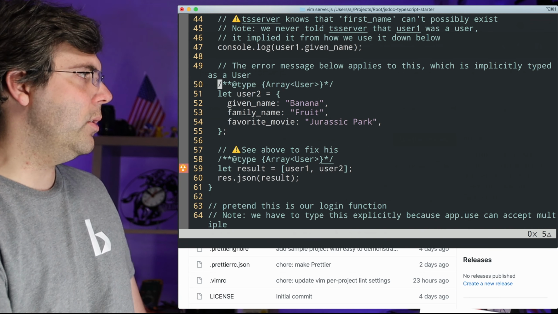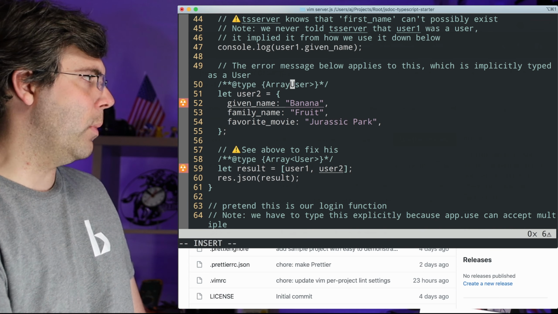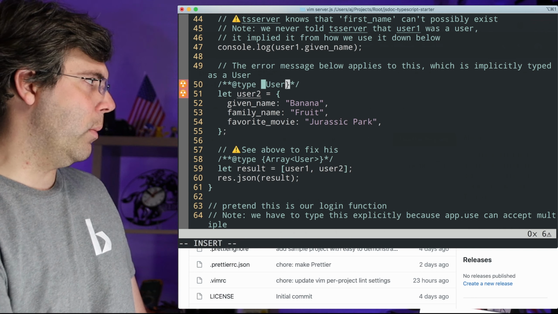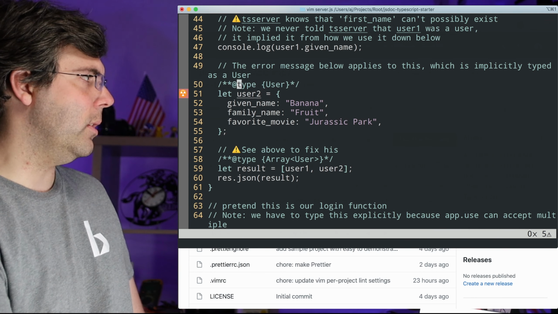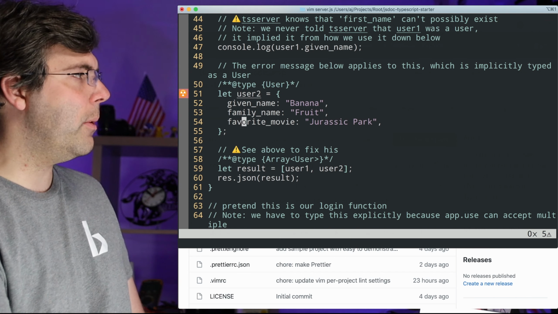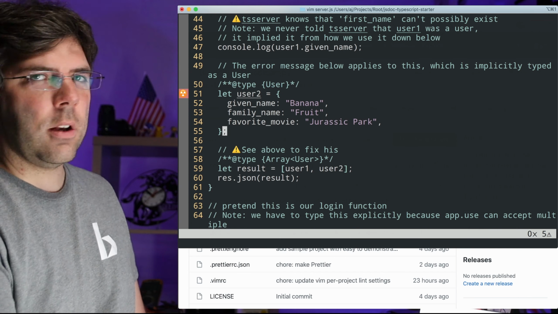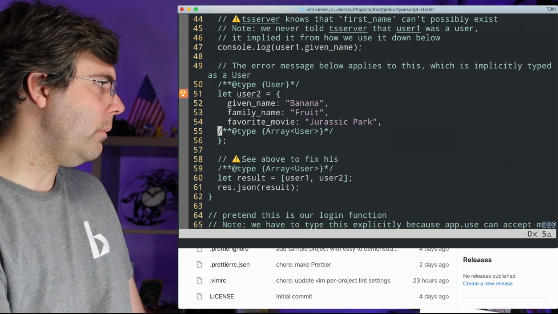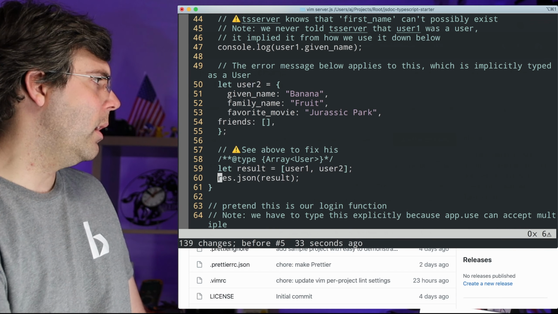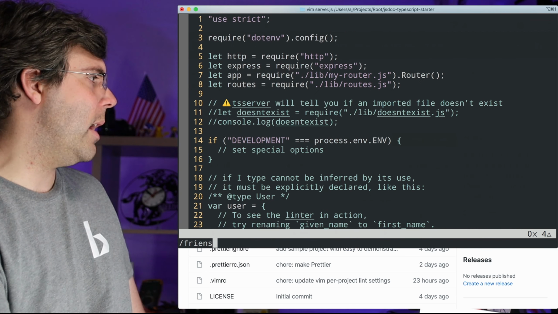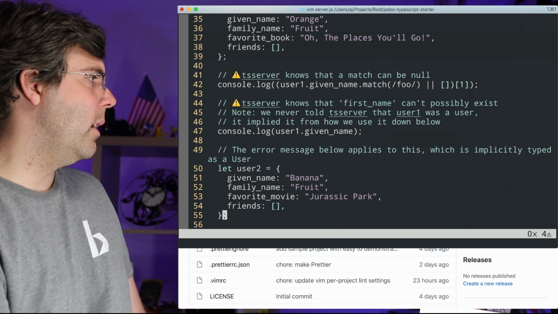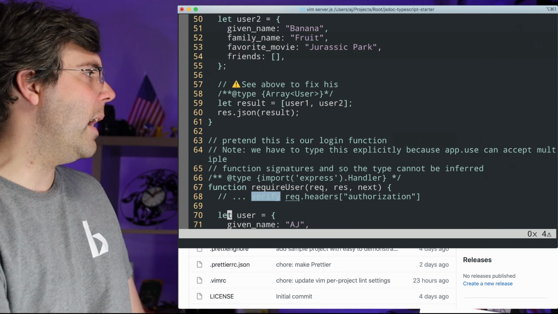So let's go ahead and just add this type here as well. Let's say we're going to cast this let user 2. We're going to cast user 2 as a user right up here. So now we're going to get the type information there. But I like to put it in as few places as possible. But let's go back and give user 2 some friends. Now that error's gone away.